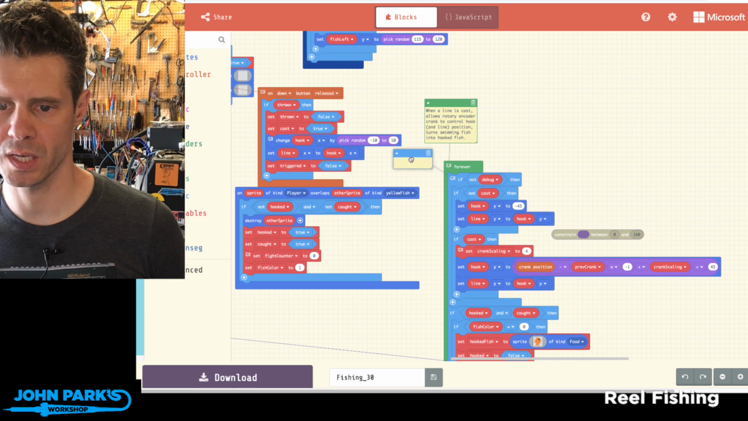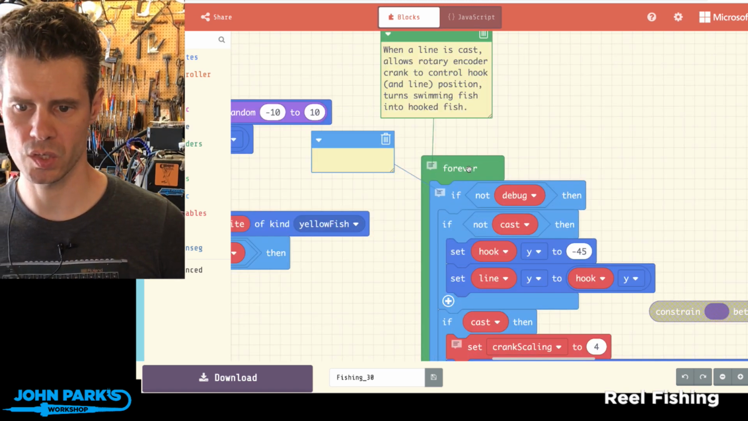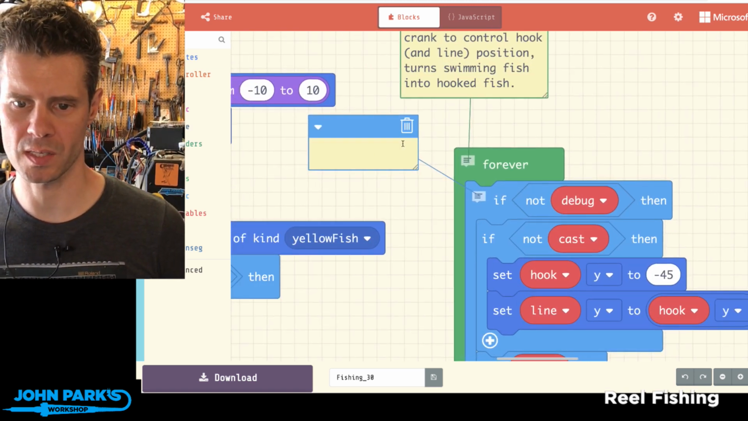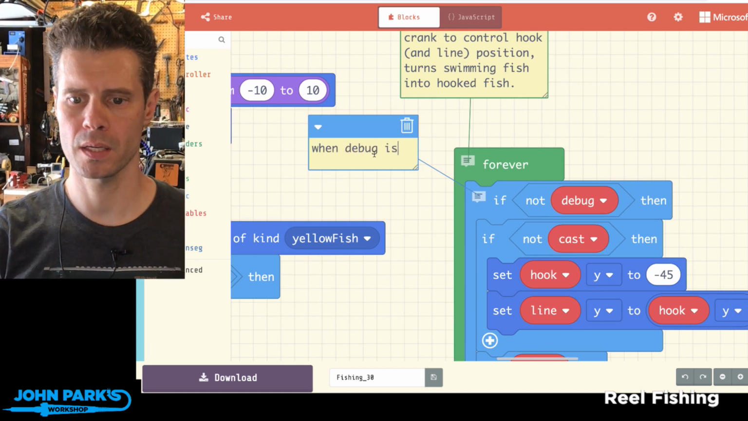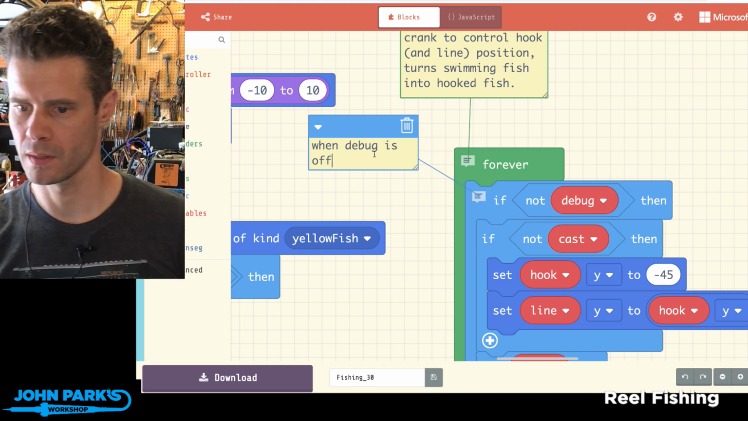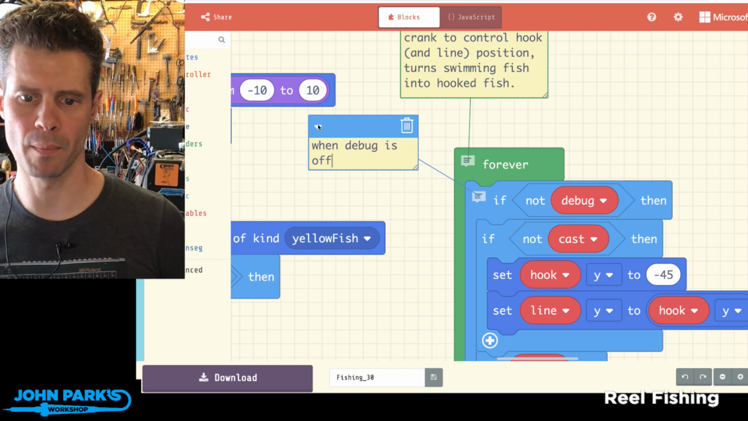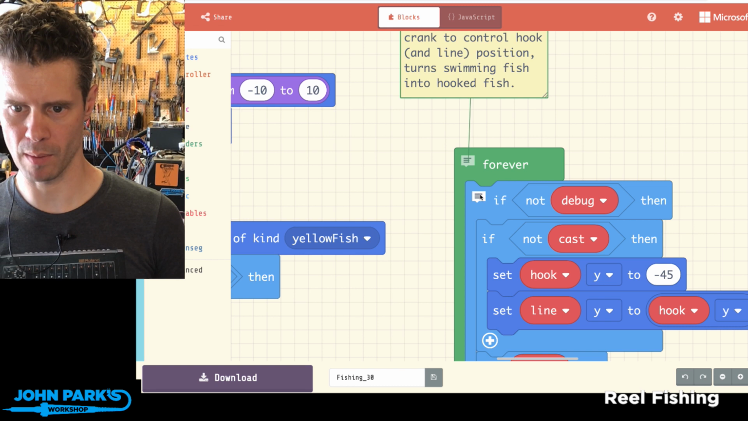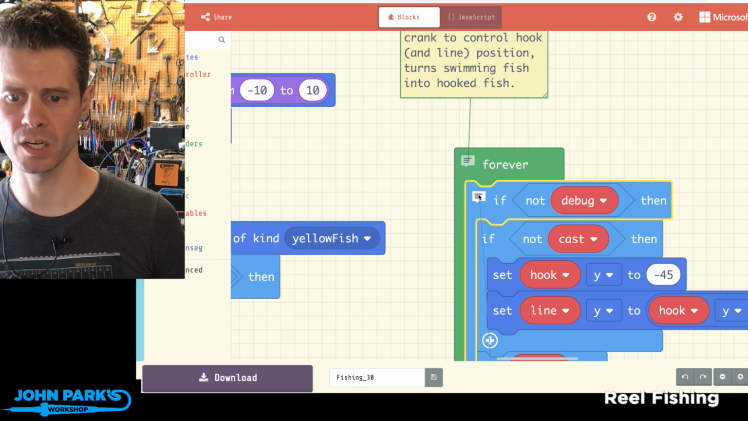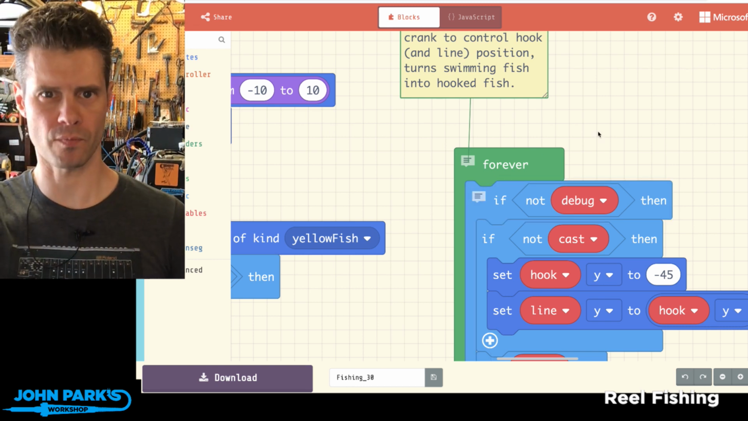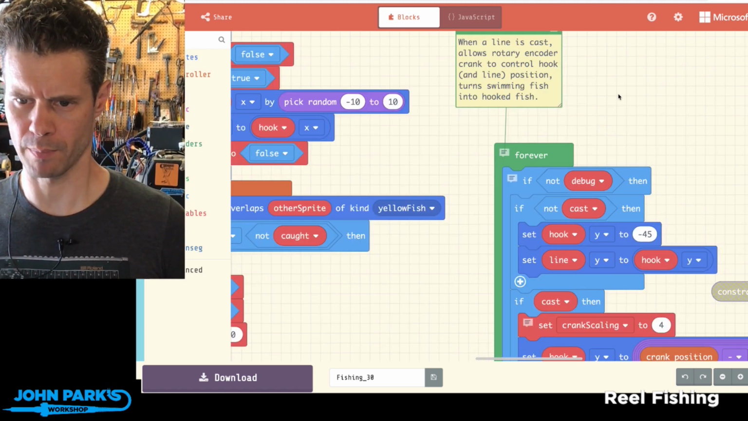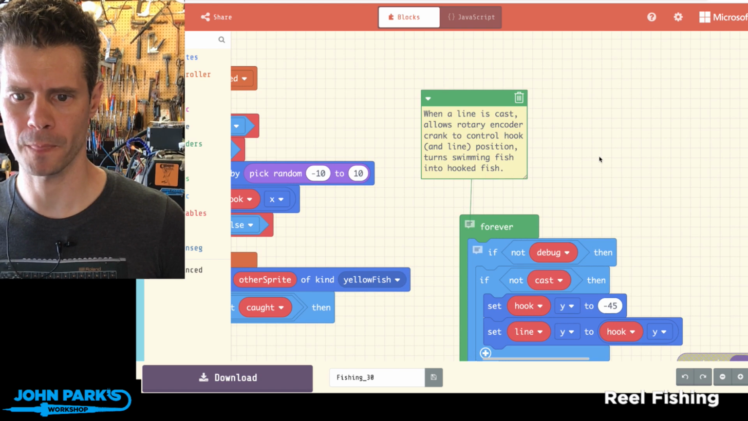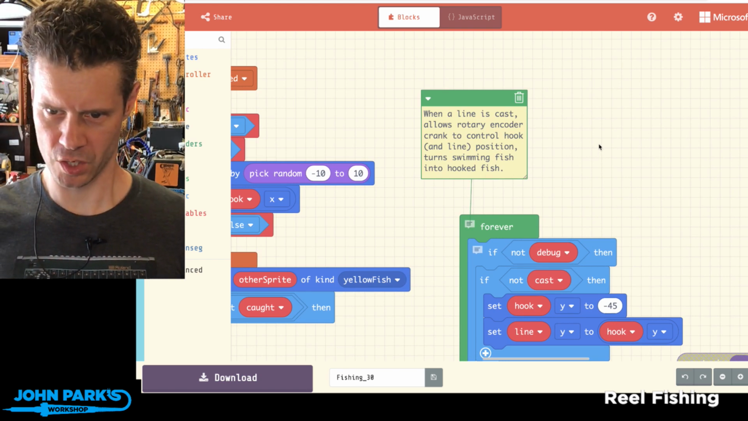So this is a comment associated with this debugger. So I can say when debug is off. And then you can minimize that and it just collapses it into this little bubble here. And these show up in JavaScript as regular comments like you'd expect, with I think a hash pound sign in front of them. Or is it slashes? I can't remember in JavaScript.